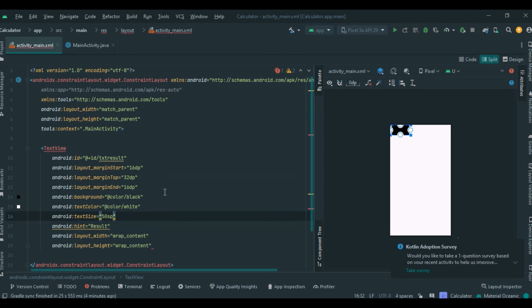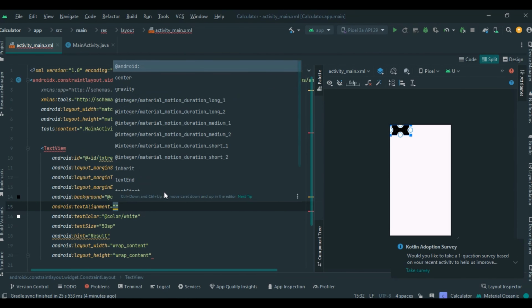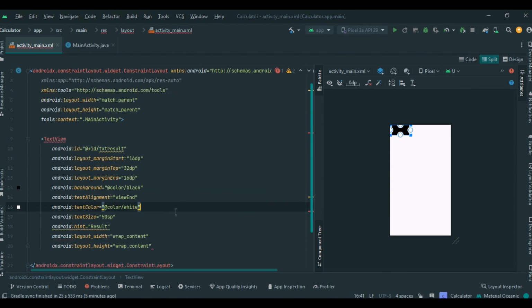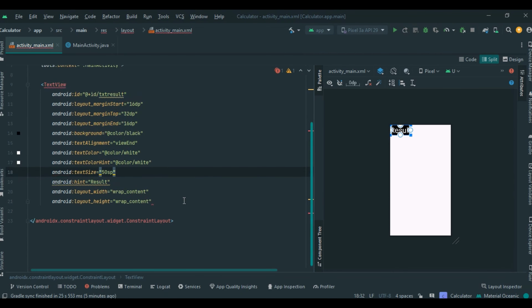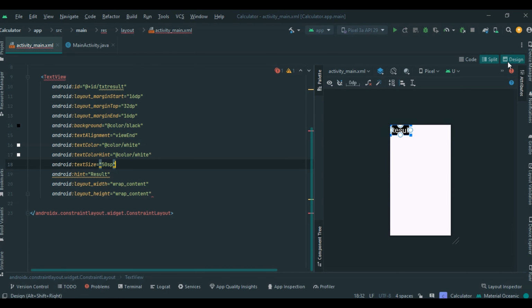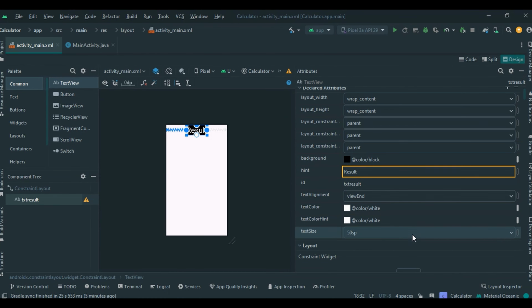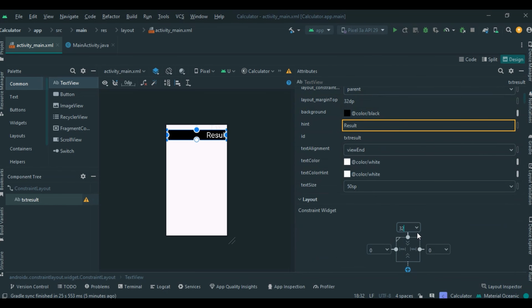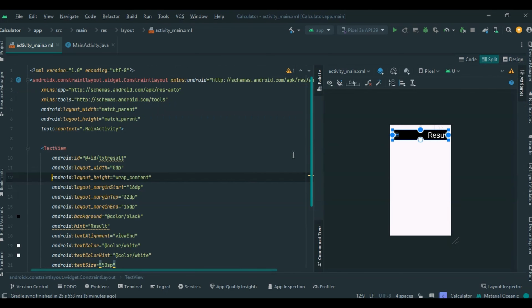We are giving hint and hint color, so we can see our hint and how the text view looks with the text. After setting these properties, we need to go to the design panel and set the constraint manually. So setting the constraint in this way is very easy.